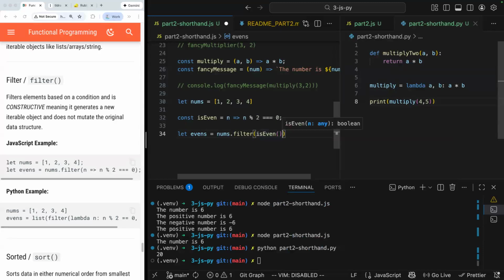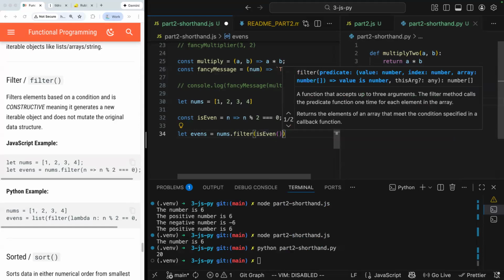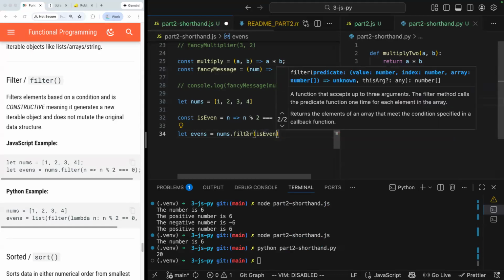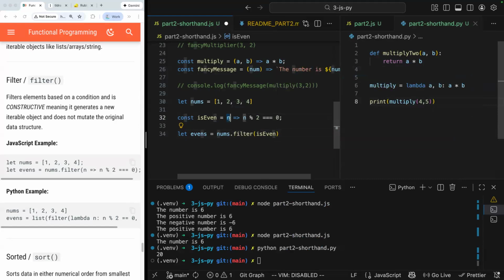Note that I'm not calling this function. I'm not executing this function in there. I'm giving the filter function the blueprint for another function. It then does the job of looping through this whole list and creates a new list or array that just has the even numbers.